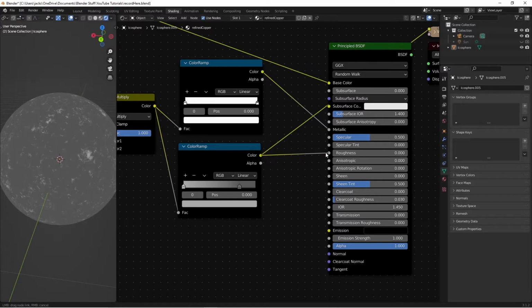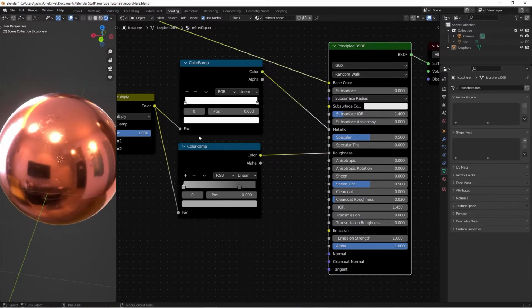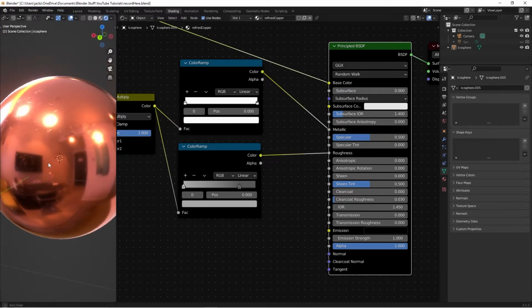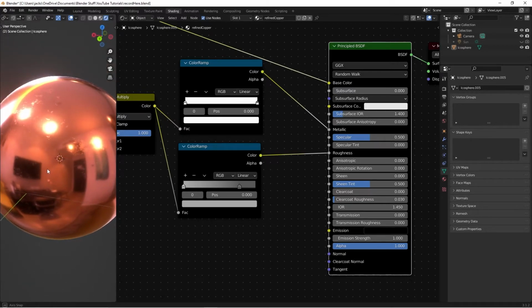So we'll take this color and plug it into our roughness, and if we preview the shader, we are getting very close to being done with the refined one, and it's looking pretty good. You can see the surface imperfections blocking the reflections in areas, and it's looking how it's supposed to.